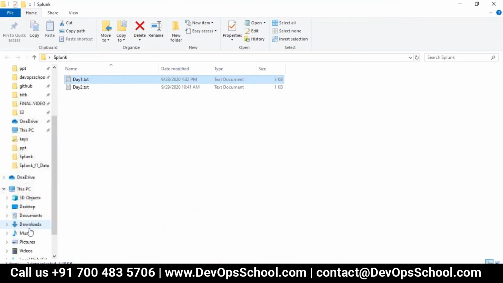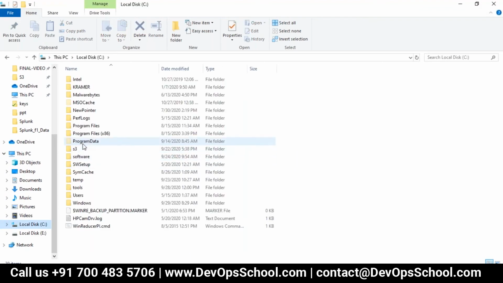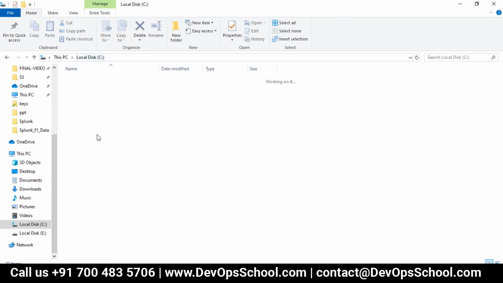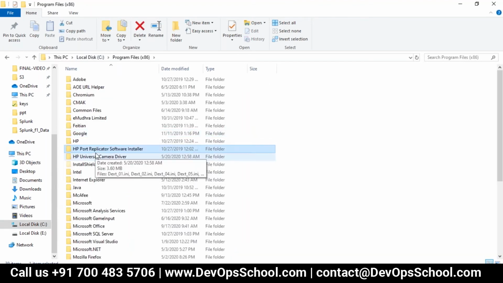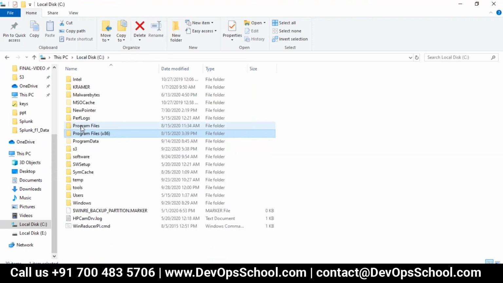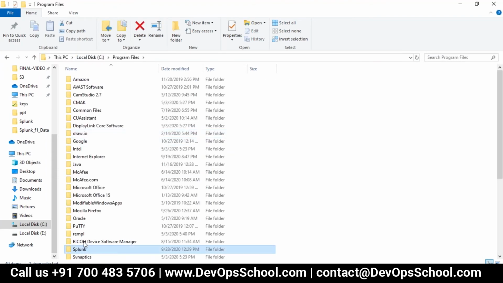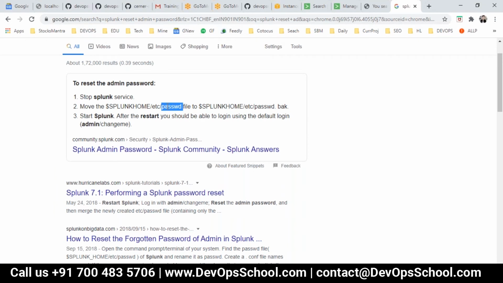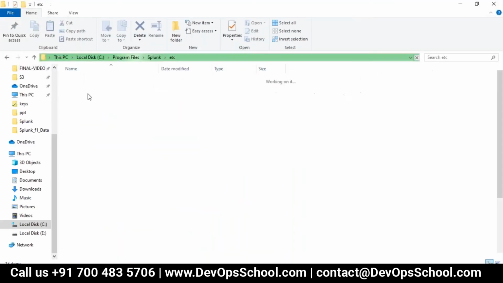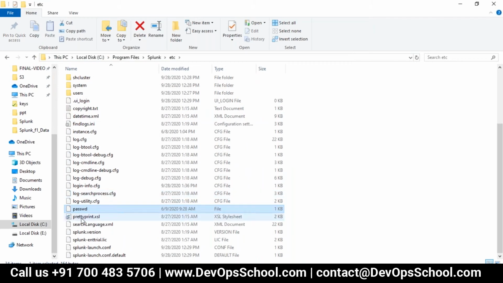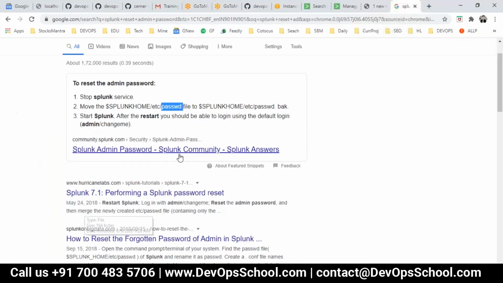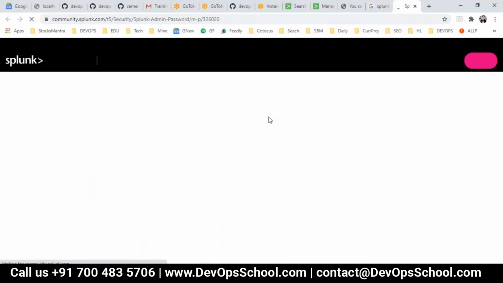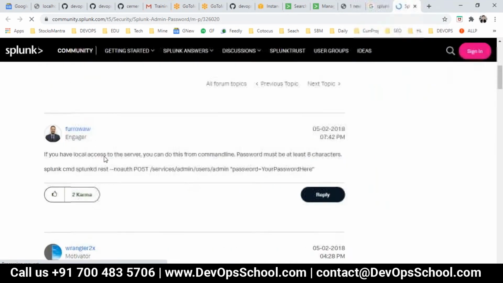This is the C drive. I think I installed the tools somewhere. Here, Splunk. This is the Splunk home. After that, you have to go to etc, and this is the file, passwd. This is the one. Rename the file to something else. It will be generated again once you restart. If this file is not present, it will ask you to set the password. Make sense, guys?